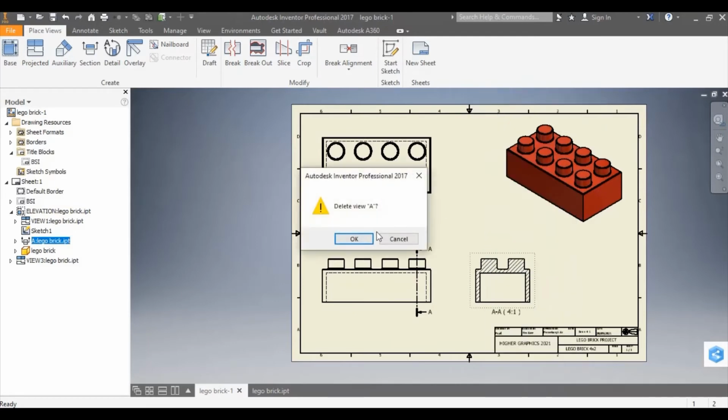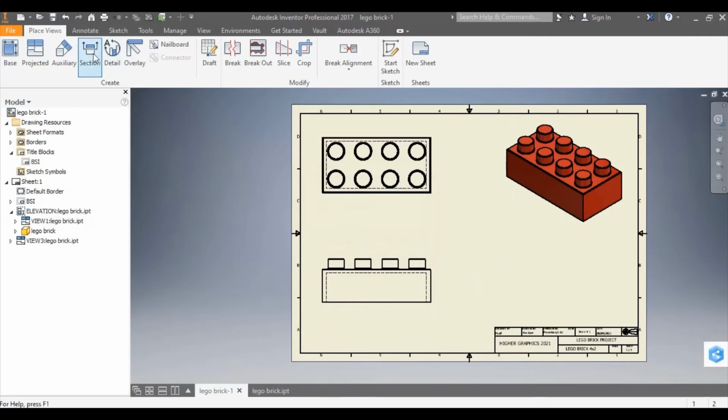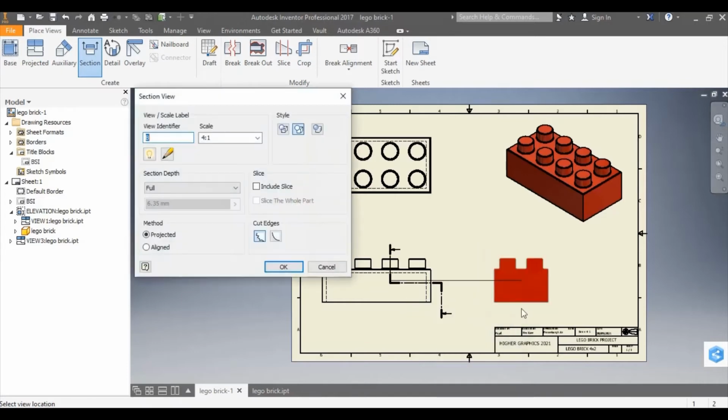I'm going to delete that and now show you how to create a step section. A step section is done using the same method, so select section, select your view, but instead of drawing a single cutting plane running through, we're going to step through the actual drawing. So I'm going to step through here and step across. Right click and continue.